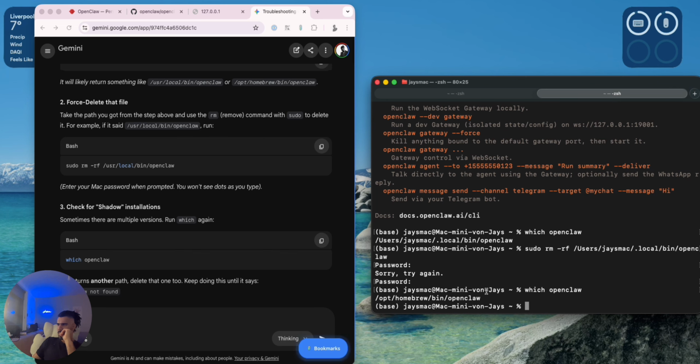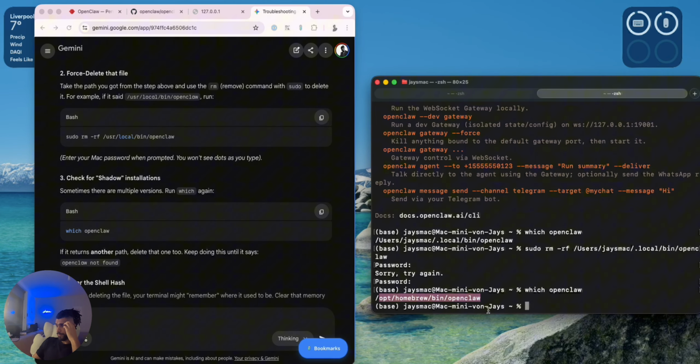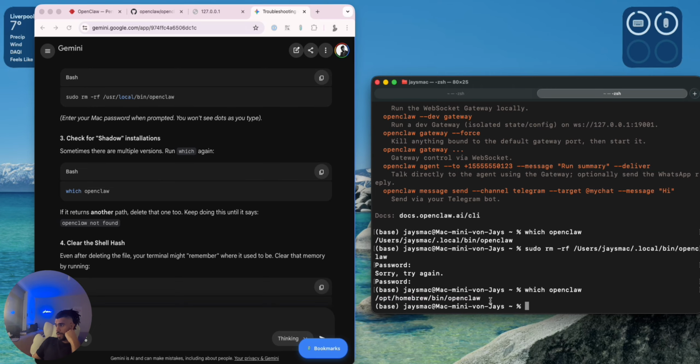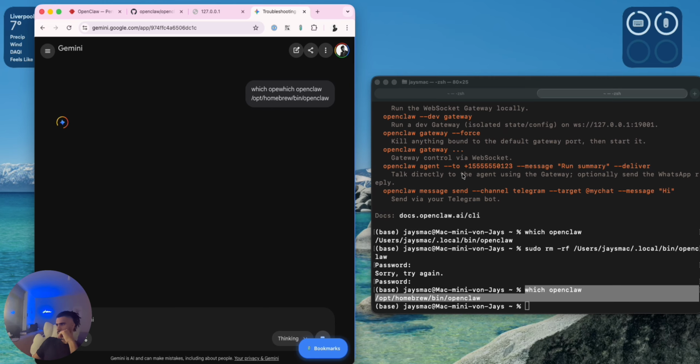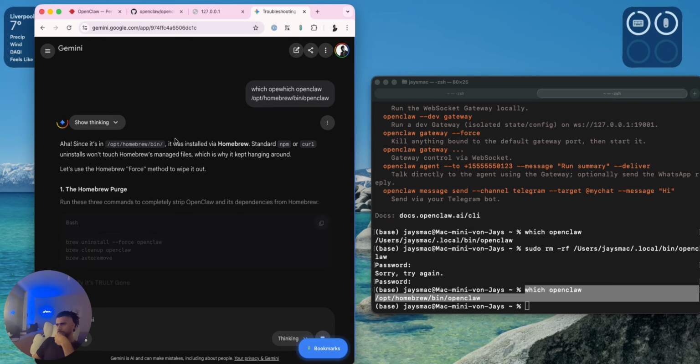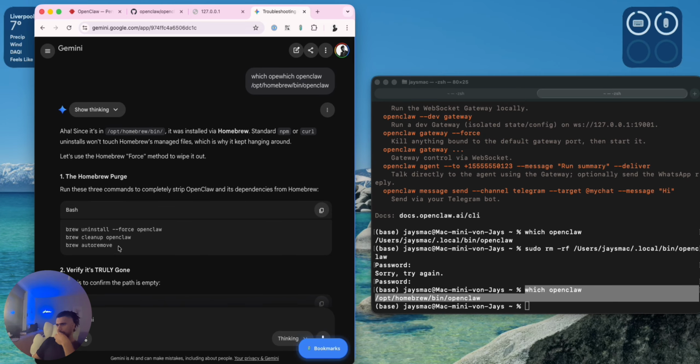Oh, so it's installed twice. You see, guys, what happened here? So it's installed twice. I think that's why. I installed it once using Homebrew, and then I installed it another time using whatever the current command you have. So let me actually, because Homebrew has a specific command to clean it. Yeah, exactly. So that's the one.